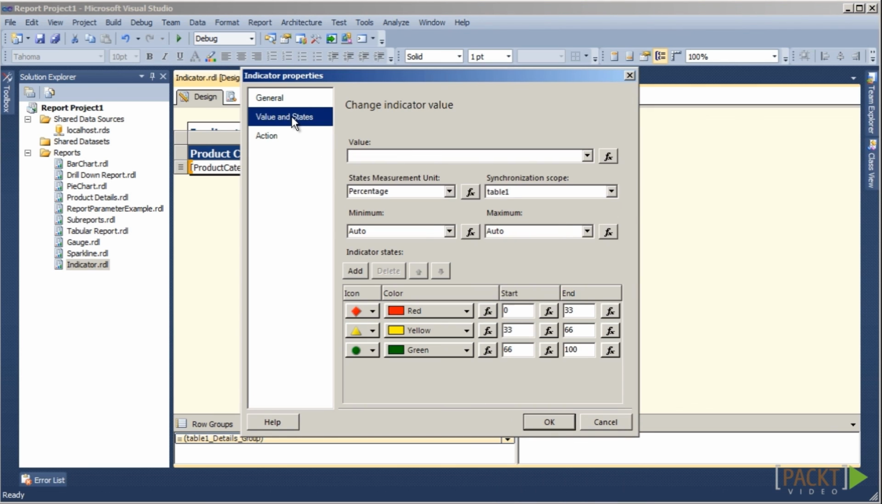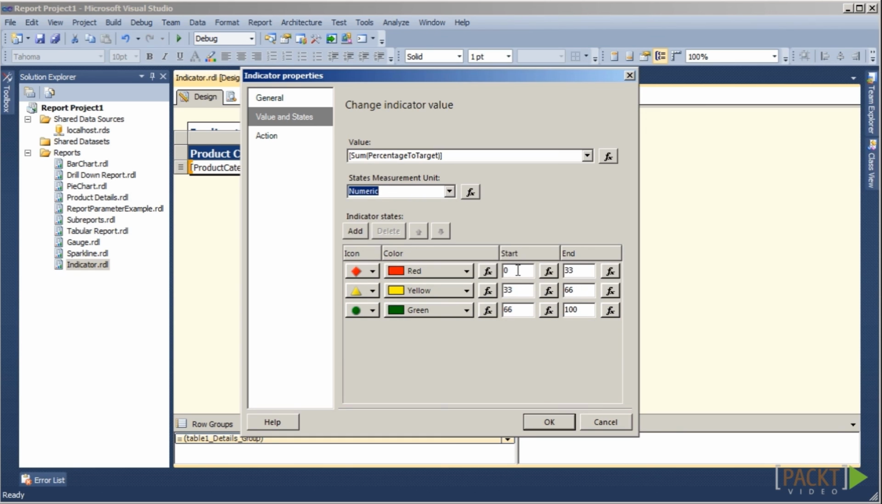On the Values and States page, in the Value drop-down box, we will choose Percentage to Target. In the States measurement unit, we will choose Numeric. For the red diamond, we will start with 0 and end at 0.8. For the yellow triangle, we will start at 0.81 and end at 0.94. For the green circle, we will start at 0.95 and end at 1.